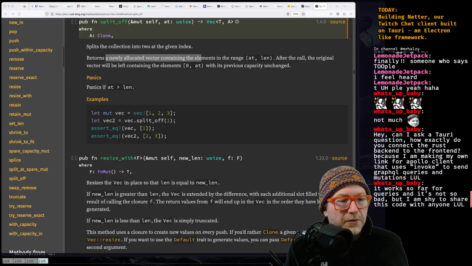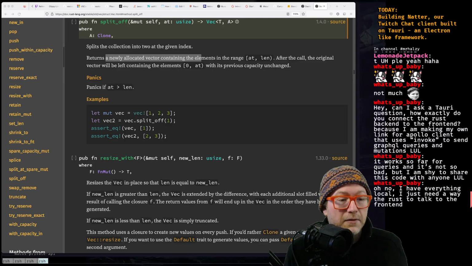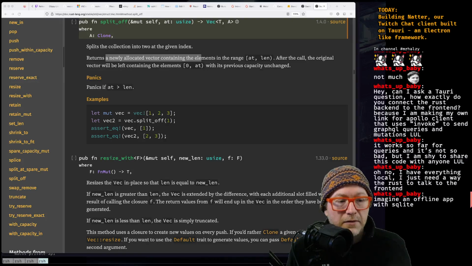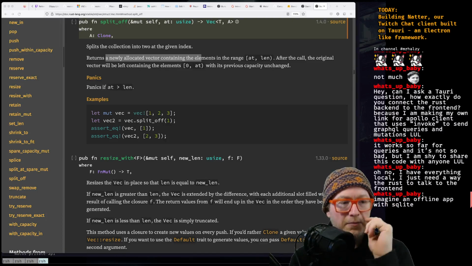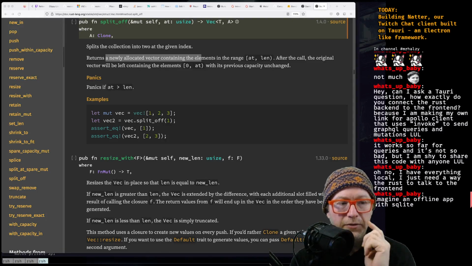Because there are other ways that you can get data, but I imagine that using the Apollo client on the front end makes things like React interfaces much easier. So having everything local. Okay, and an offline app with SQLite, perfect. I'm getting it. And why are you using the Apollo client? Give me a little more info.